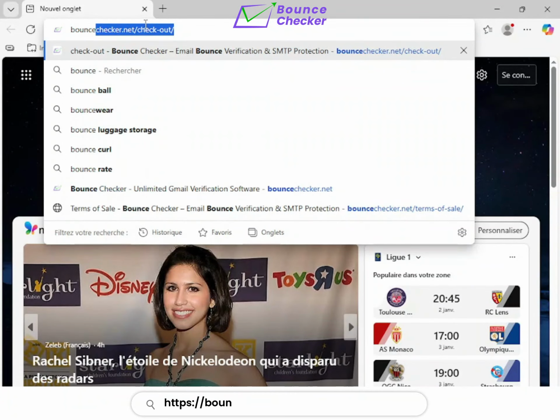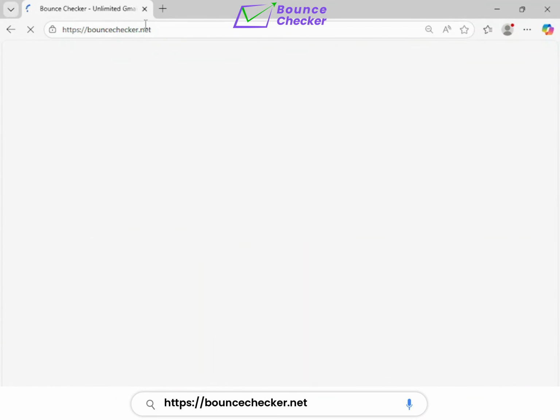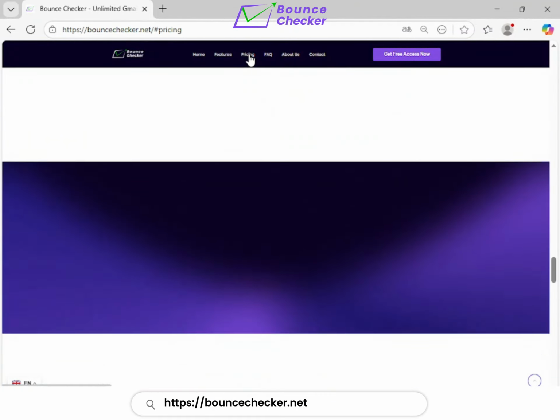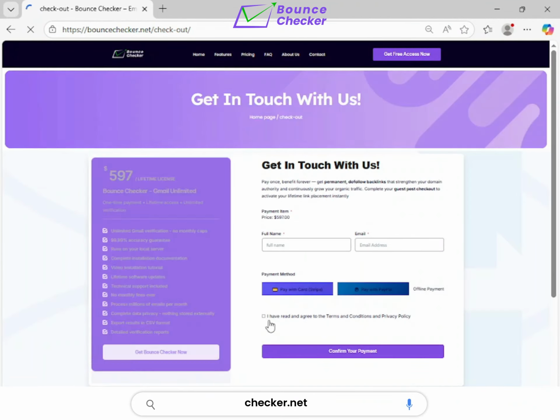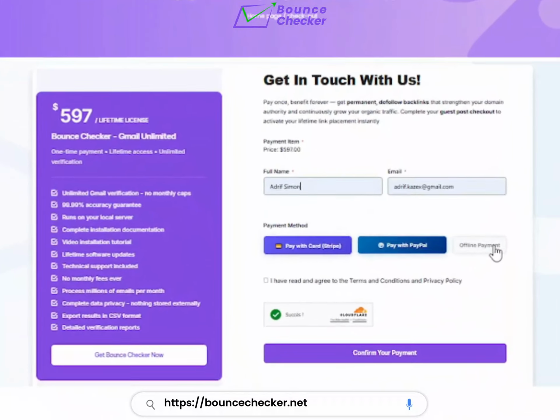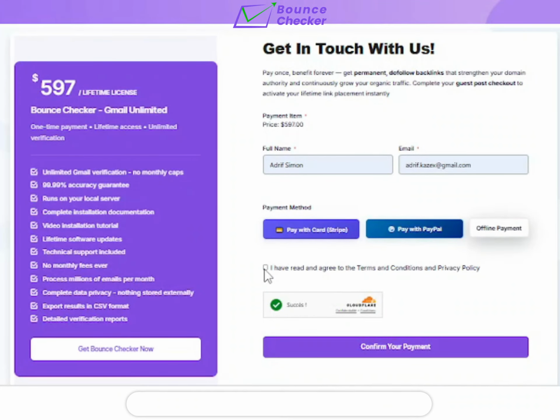First, open your web browser and go to bouncechecker.net. You will have direct access to our website. Click on Pricing. Then choose the payment method you prefer, either credit card or PayPal. Once the payment is completed, you will immediately receive an email containing the download link.